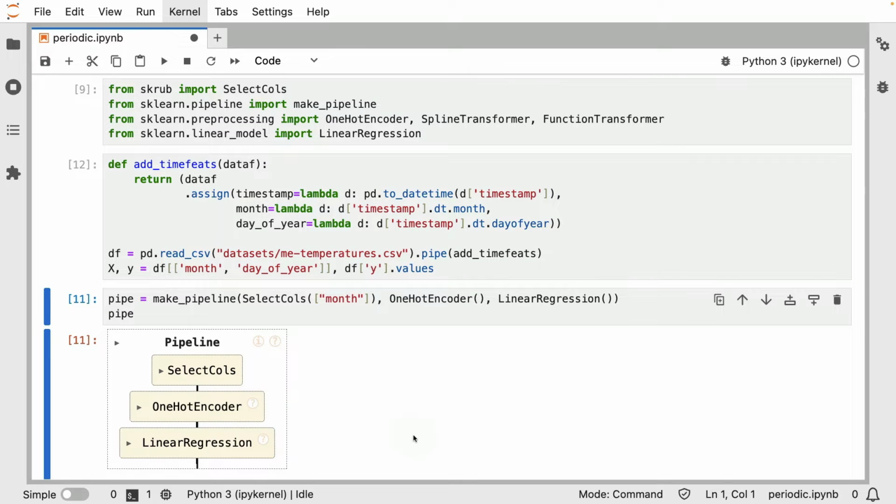And what I've just described is what's happening in this pipeline you see here. What I'm doing is I'm saying, well, let's first select the month column. I'm using the select columns object from scrub to do that. That column will then be passed to this one-hot encoder that's going to make this matrix with 1s and 0s. And then those features are going to be passed to a linear regression model. That's what this pipeline is all about.